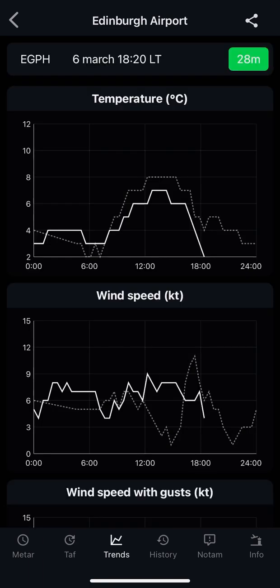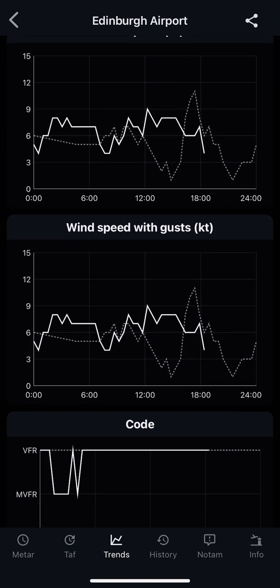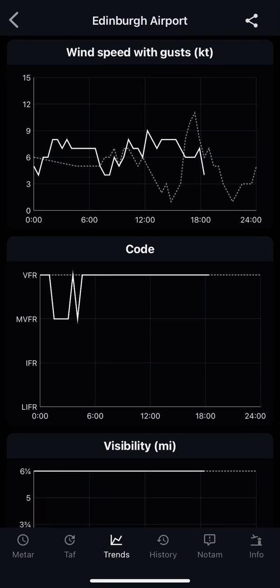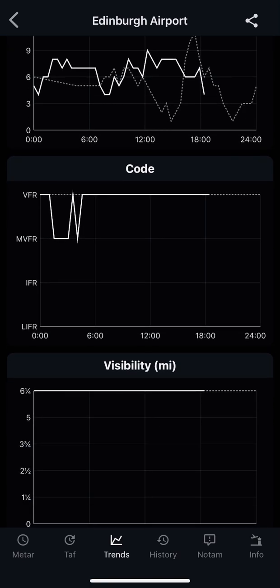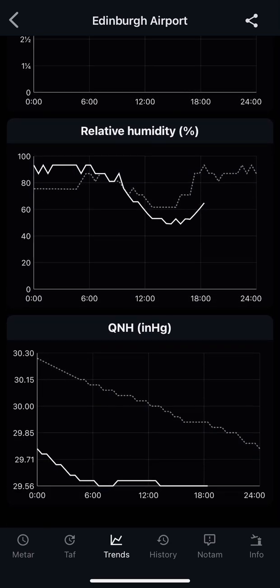Then your trends. Trends are here. So here's your temperature trend, your wind speed trend, wind speed to gust trend, your code. So it dipped down to marginal VFR there, and then went right back up to VFR. Then you got visibility there, and then your relative humidity, and your QNH.